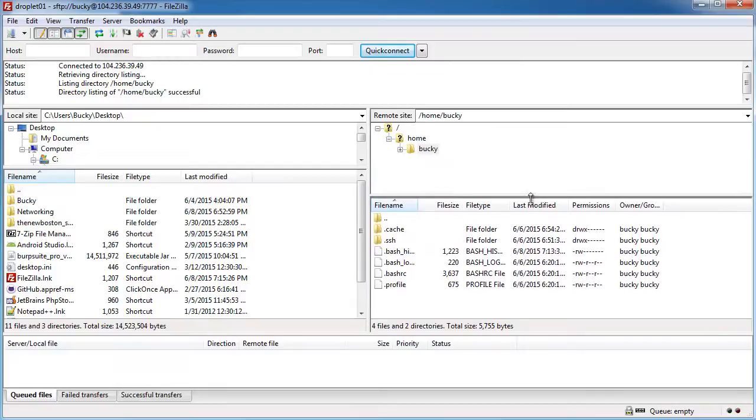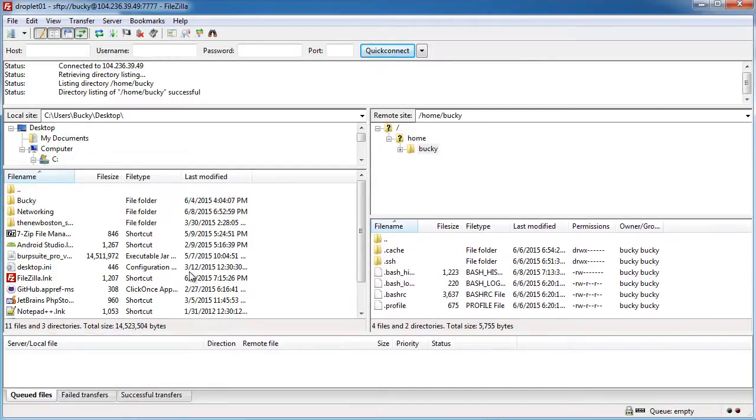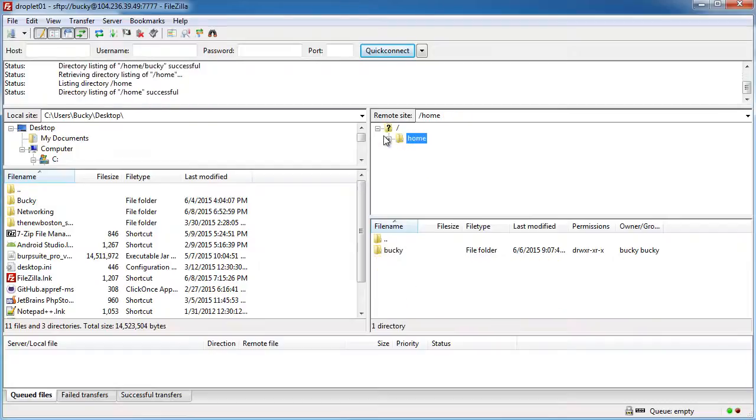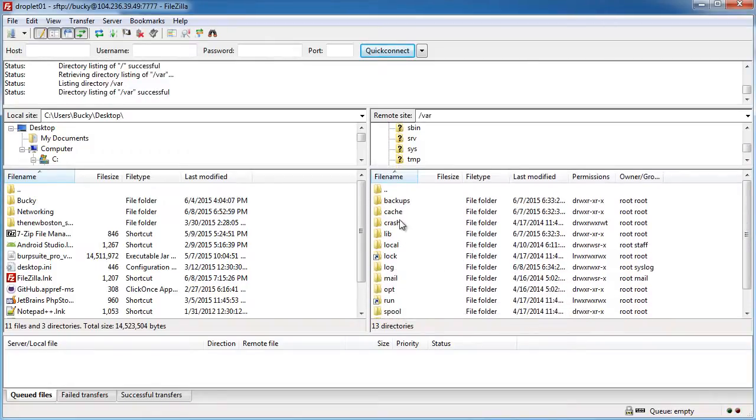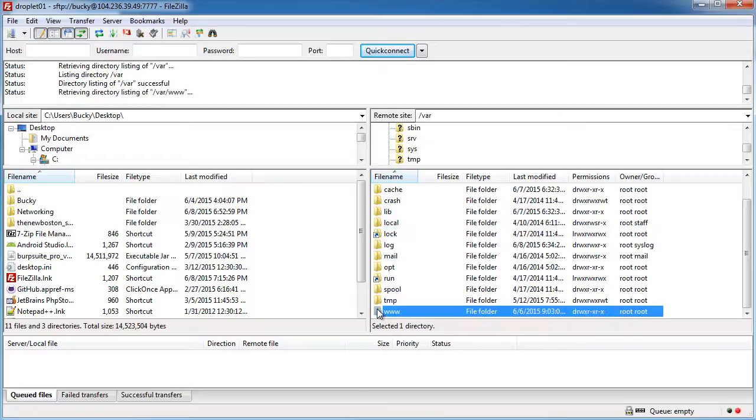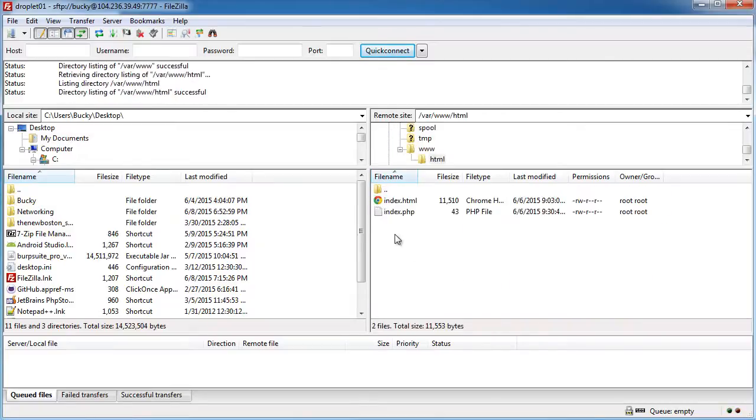So all of the files on the right hand side are for the server. The left hand side is for your own computer, and you can transfer files back and forth. So let's say that you wanted to, I don't know, what do we want to do here? Oh no, let's just look at the home page file. So var www html, and let me just download this to show you guys.